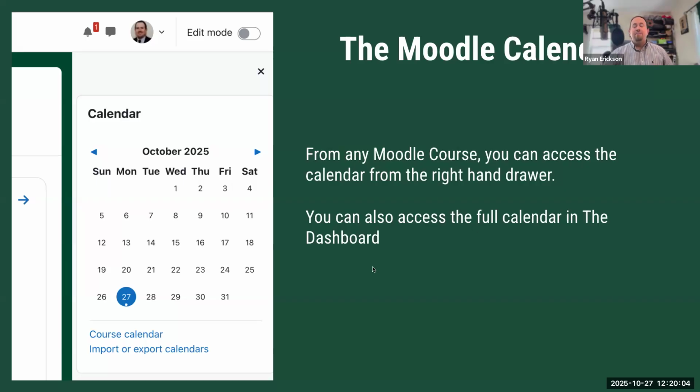As you can see here, my October is pretty open because I'm not currently teaching a course, but I do have an assignment here on the 27th that is due. So you get a real quick look, at a glance, at things that are due, things that are coming up, and things that are going beyond there.